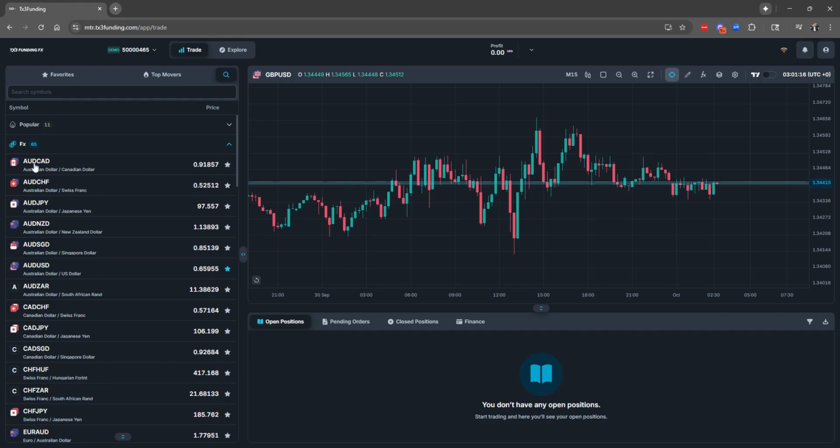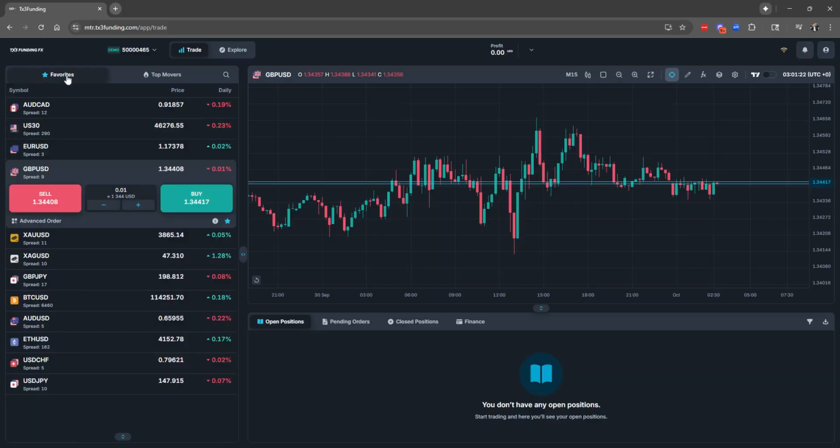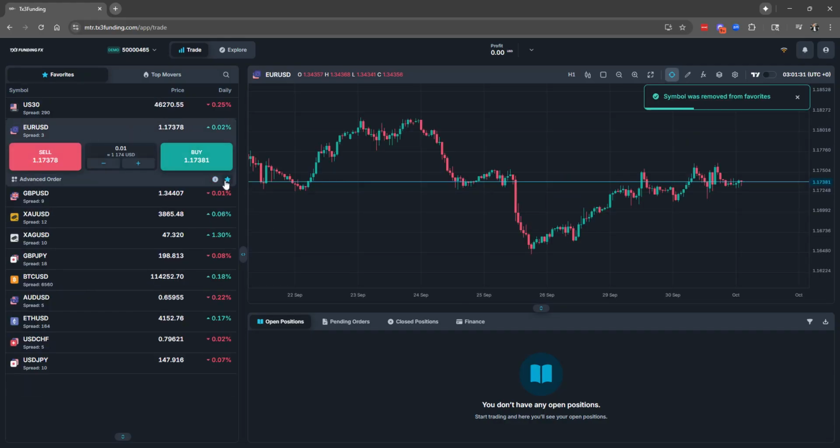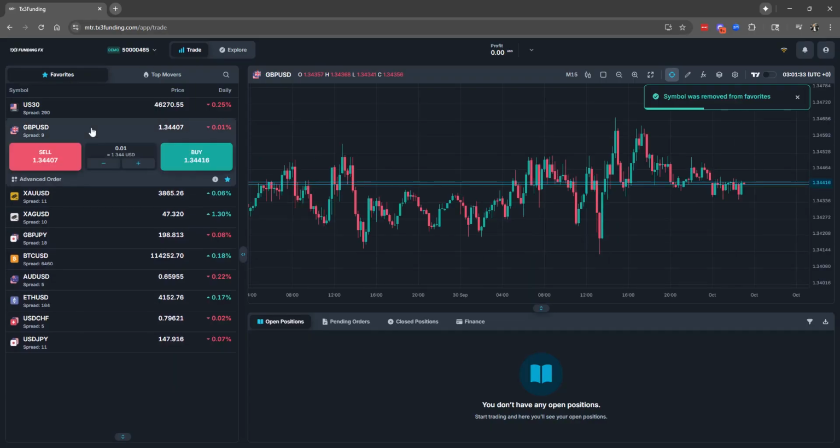Let's say I want to add AUDCAD as well, right? So I click on here, go to favorites. You see it says symbols added. Now if I go over to this section, you're going to see all the favorites that I have set there. Now let's say we don't want that anymore, so we click on it and remove the star. Click on this one, remove the star. And that's the easiest and simplest way to add and remove things on your favorites.